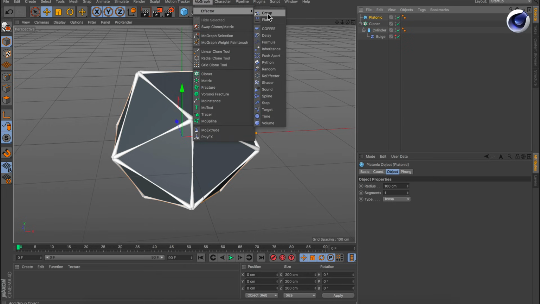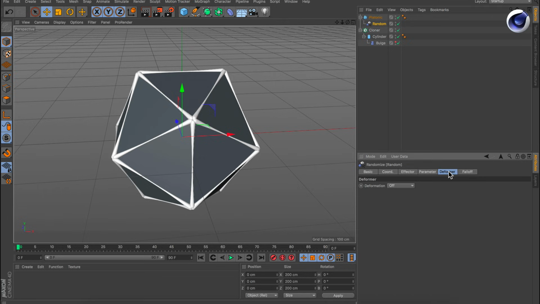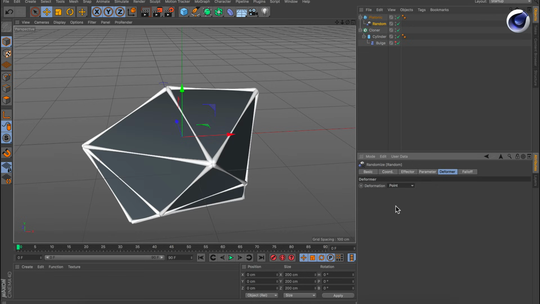So let's create the random effector as a child object by pressing and holding the Shift key. And here you see it's now a child object of the platonic, but nothing happens. This is because you need to tell the random effector, or any effector, to work like a deformer. This can be done in the Deformer tab of the effector. So let's go to the Deformer tab. There is just one parameter that you can adjust, which is Deformation. Let's set it to Point, and bam, you see now the whole thing is deformed.